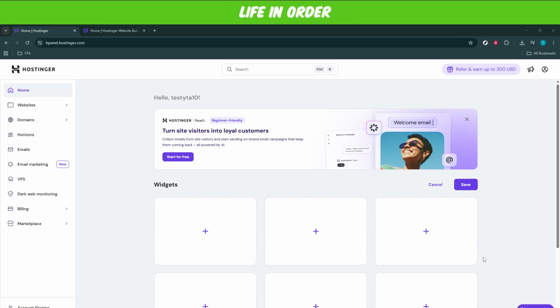Let's dive right in. The first thing you'll want to do is head over to the Hostinger homepage. You can easily do this by opening your web browser and typing in Hostinger's website address. Once you're there, you'll log into your account. If you haven't already signed up or logged in, make sure you have your credentials ready to access your dashboard. After you're logged in, it's time to gear your focus towards the next step.